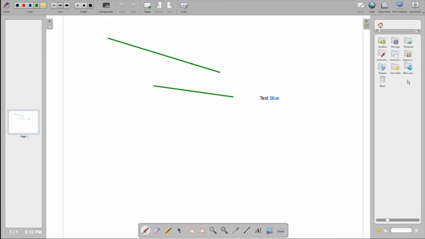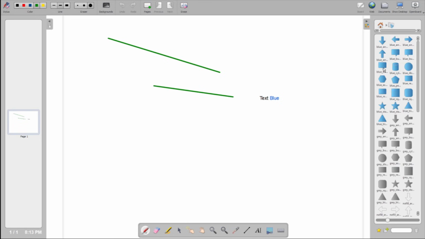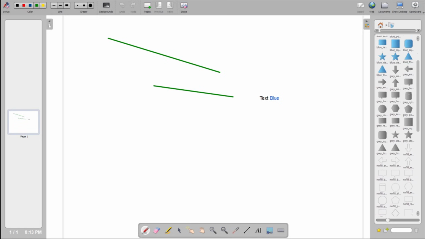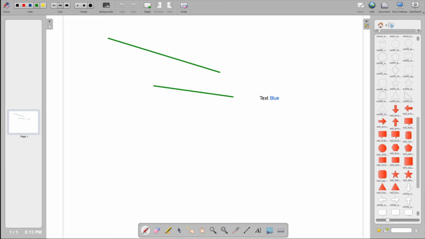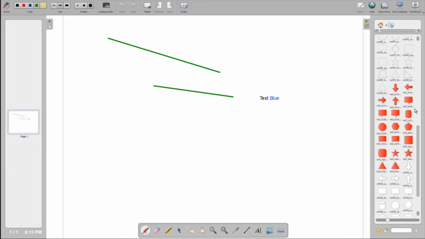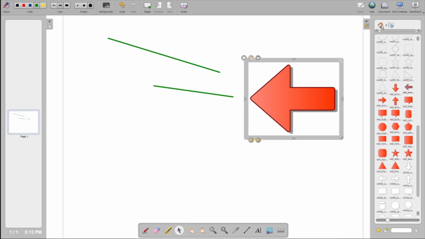Let us start from the most common one, which is the shapes one. So I click on shapes, and now I can draw these shapes in blue color, gray color, and this red color as well. So if I want this arrow, I can click and drag, and this arrow will appear here. Then I can click on this and I can resize this. Let's go back to home again.